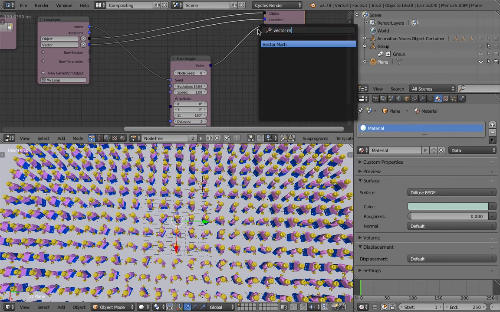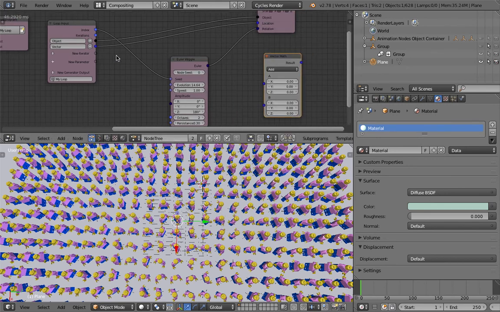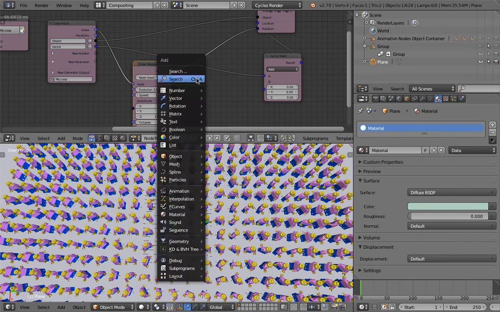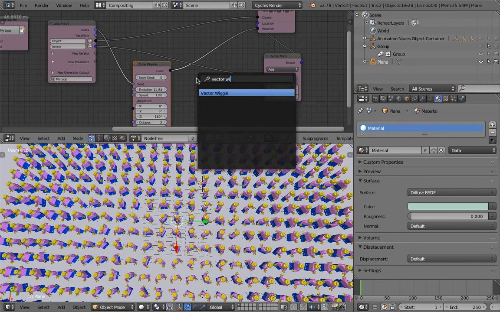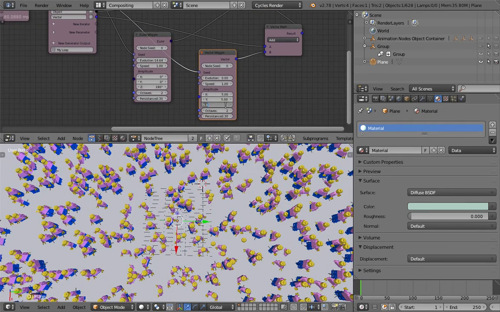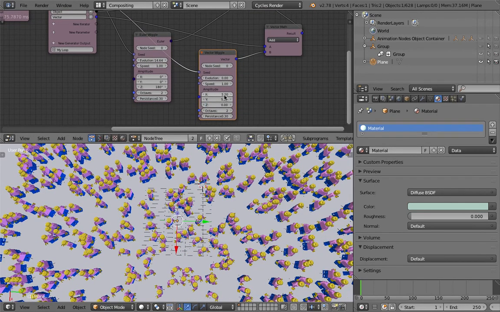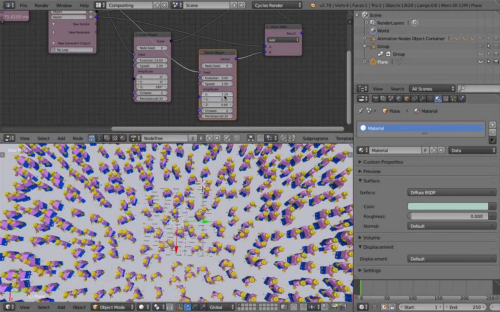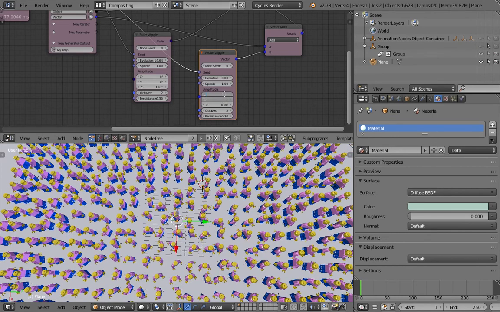Vector math, and this is the original position and this is the final position. You can randomize it using vector wiggle. Just plug this in and plug that in. We don't need to randomize it in Z. Let's randomize it in the X and Y just a little bit, 1.5.